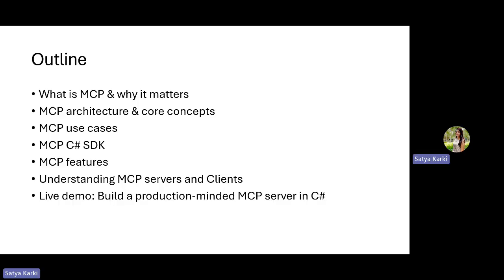This is the outline of today's session. We will begin with what MCP is, why it matters, MCP architecture and core concepts, and MCP use cases. Then we will look at how we can use the MCP C# SDK, MCP features, the C# SDK features for .NET developers, and understanding the MCP server and clients. Then we'll go for building a production-minded MCP server and clients in C#.